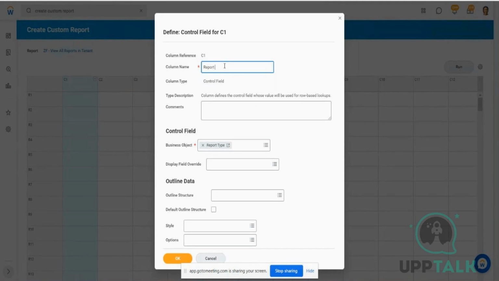So now I'm naming this column. The name of this column could be anything. I'm simply naming it the same as the business object, but this could be anything. I could have named this column as ABC. So I'm selecting report type as the column name. Okay, and I would click on OK. We'll talk about styles and other options later. Let me click OK.